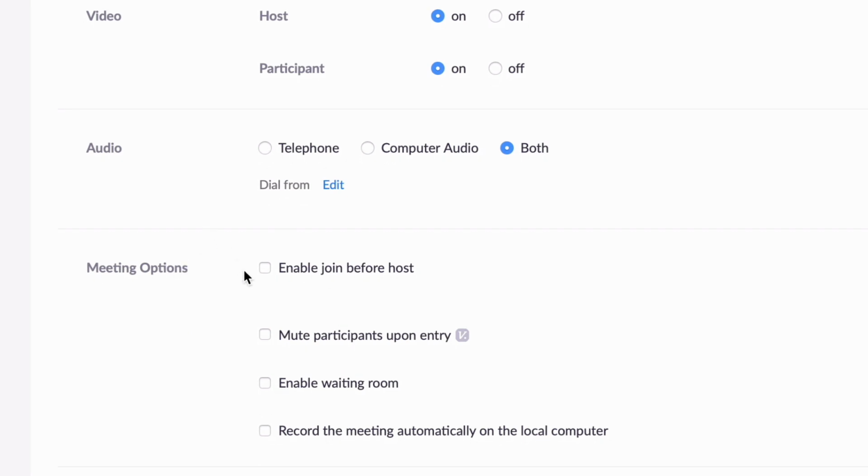You can enable your guests to join before you appear at a meeting if you wish. You can mute the participants upon entry, and you or they have to then unmute them. You can enable a waiting room if you wish, so that people aren't immediately delivered into your proper meeting, but rather they appear in a waiting room and you have to approve them in.